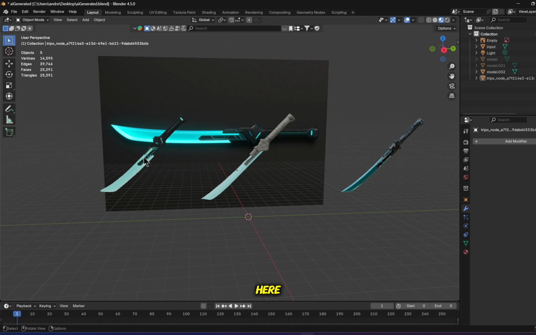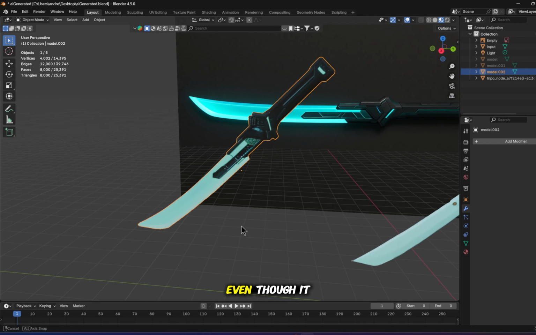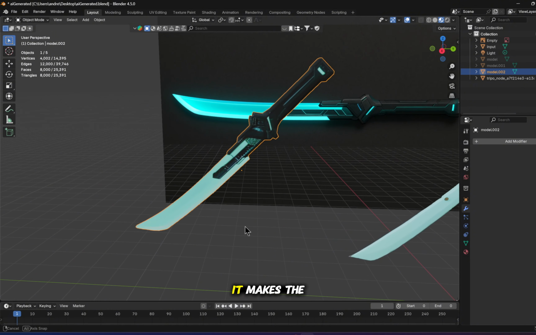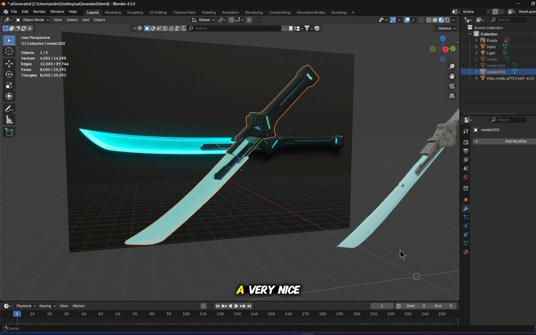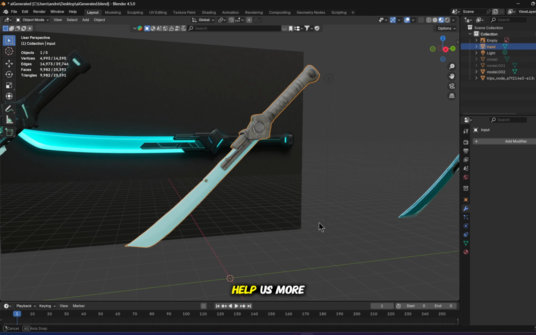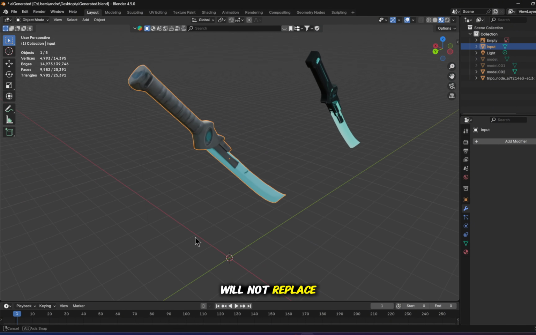The conclusions are here. I believe that the winner is the model from the Rodin AI. Even though it doesn't have the best base shape, the fact that the materials are good makes the sword look really well, and with a bit of adjustments, it can be a very nice game asset. In the end, the AI will start to help us more and more in the modeling process, but I think that it will not replace our job.